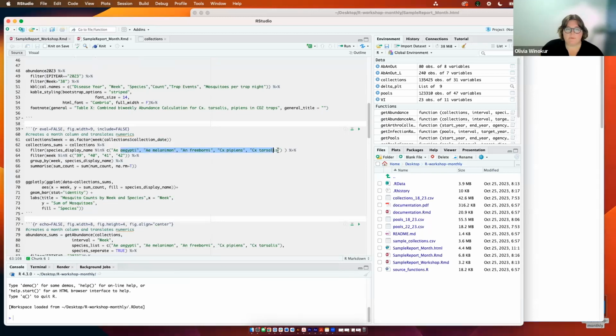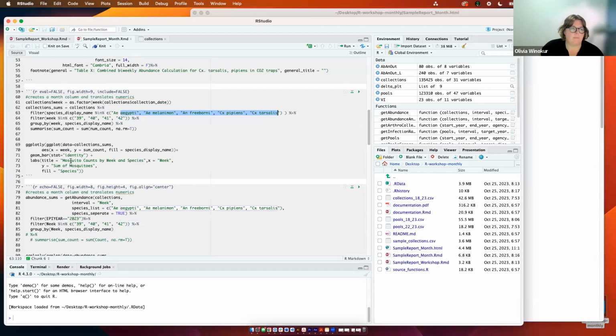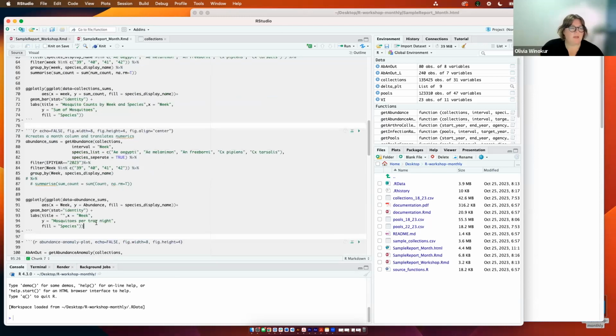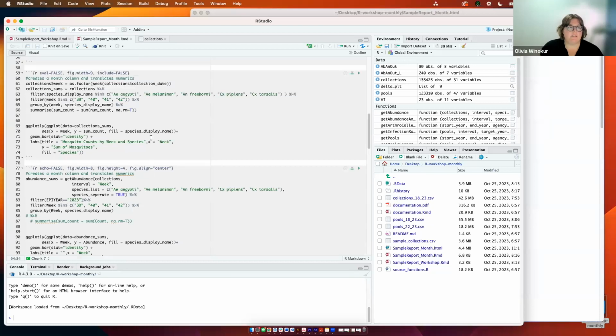I chose which species I wanted to go in here, knowing which ones I have in my agency, and which weeks I wanted to include. And then I could change things here. I'll run this one just for you to see.